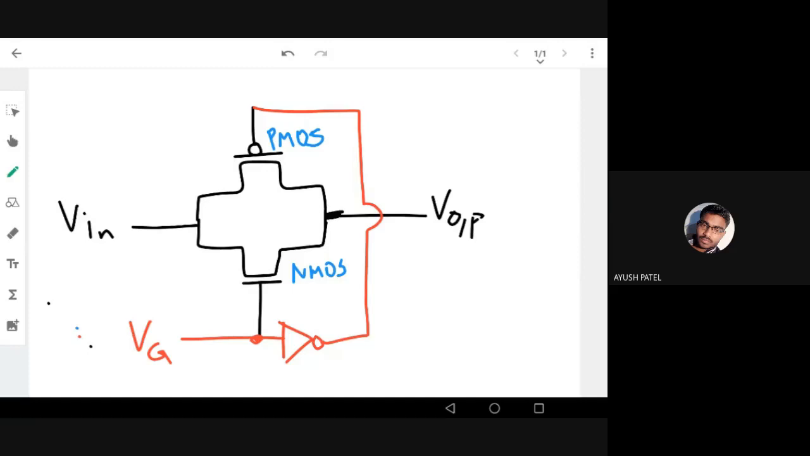Yes, anyone? Yeah, we can say V_G is high. The NMOS is going to be on, and the PMOS is going to be also on. Why? Because V_G is inverted before going to the PMOS. So V_G bar is going to the P MOSFET. For example, V_G is high, the gate of NMOS is high, so it's on. So this is connected. Again, V_G bar is going to be 0, so the gate of PMOS is 0 and it is also on. So both transistors are on when V_G is equal to high.